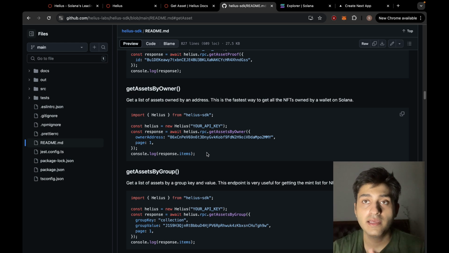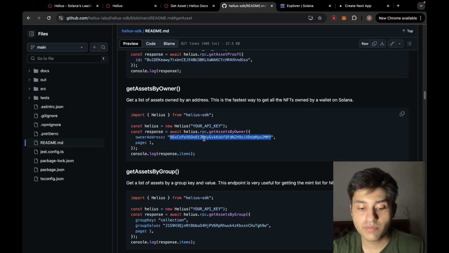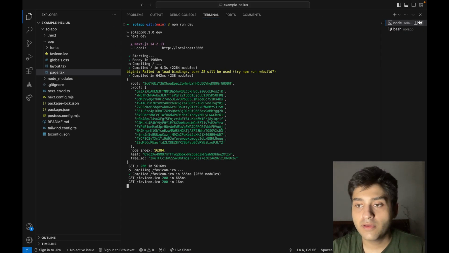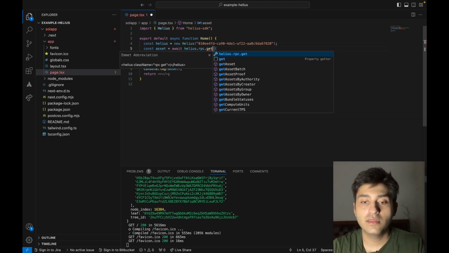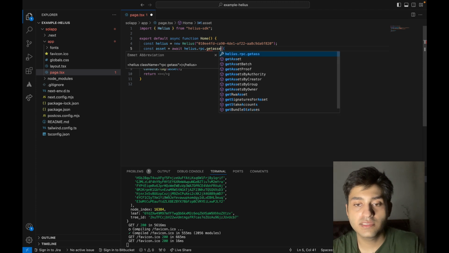If you are fetching assets of a user or of a wallet on Solana, then this is the recommended method to go for, and not the searchAssets method. And let's go ahead and implement this really quickly. Again, I'm going to copy this particular owner address, and we are going to implement this in our own little case right over here.